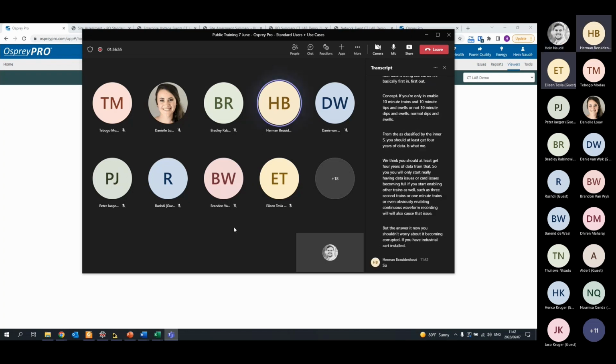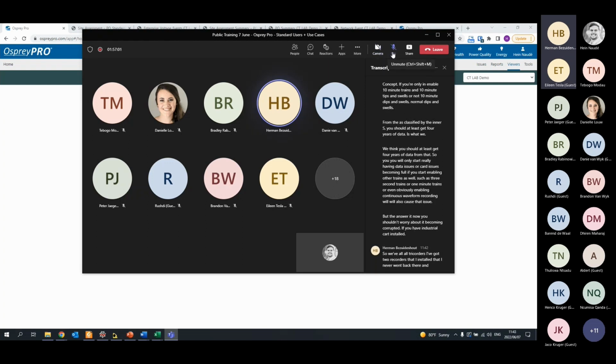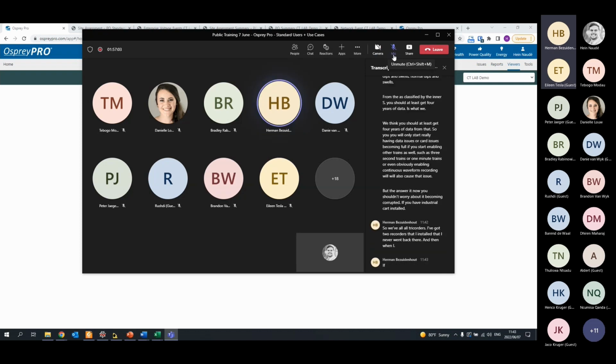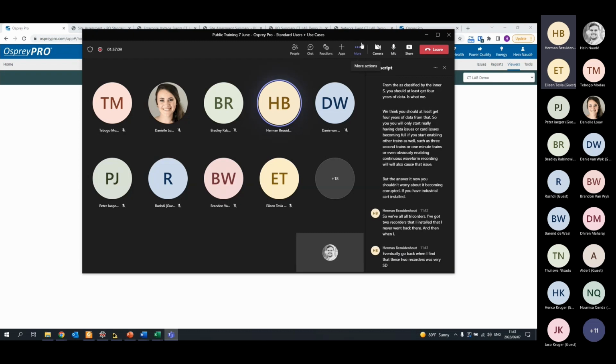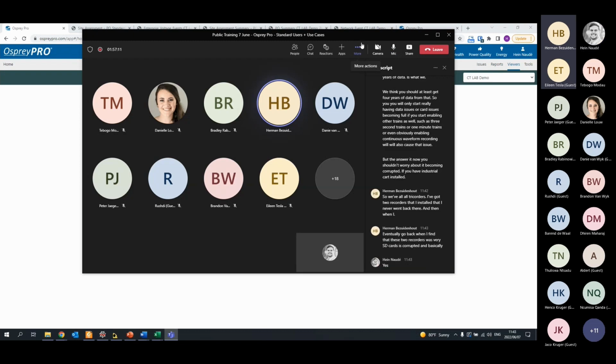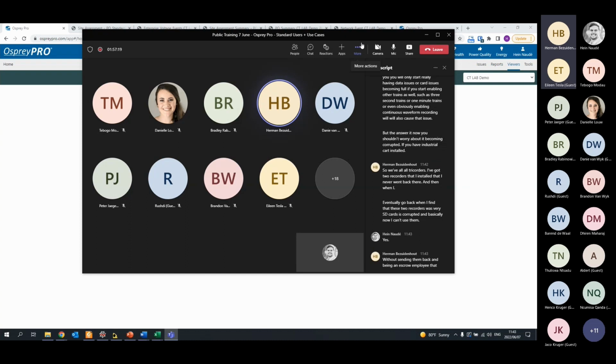So with the old recorders, I've got 2 recorders that I installed and I never went back there. When I eventually went back, I found that the SD cards in these 2 recorders were corrupted, and now I can't use them without sending them back. And being an Eskom employee, that's very difficult.